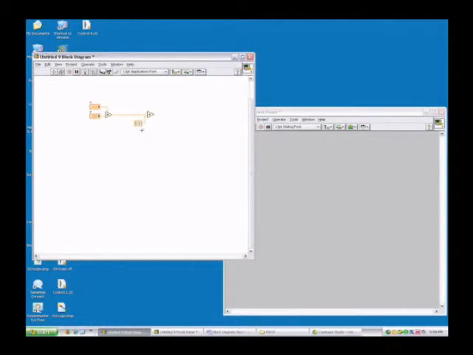Now, right-click the output of the right multiply function and select Create Indicator. This will pass the value of this block diagram logic to the front panel. You can make comments on a block diagram or a front panel by double-clicking the block diagram workspace and typing your comment into the automatically created text box.